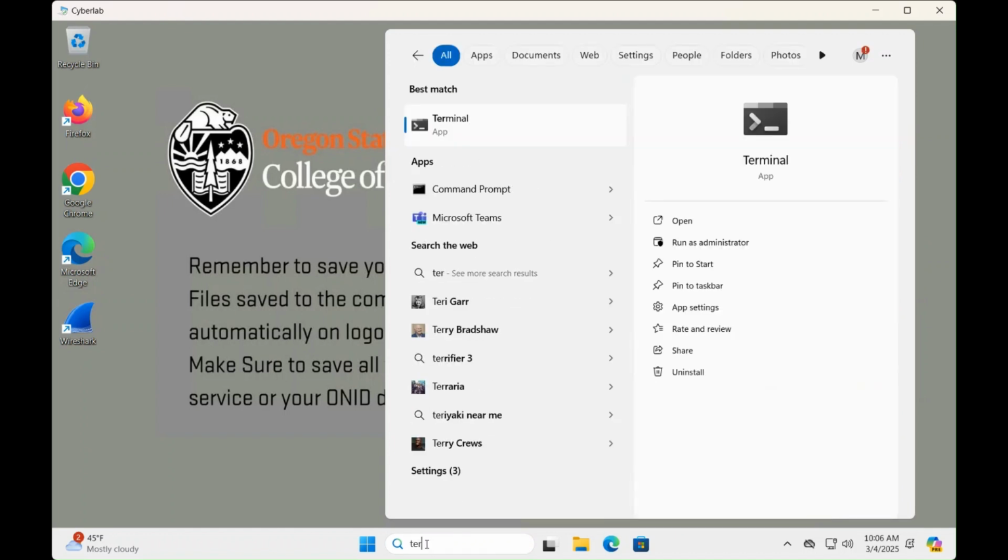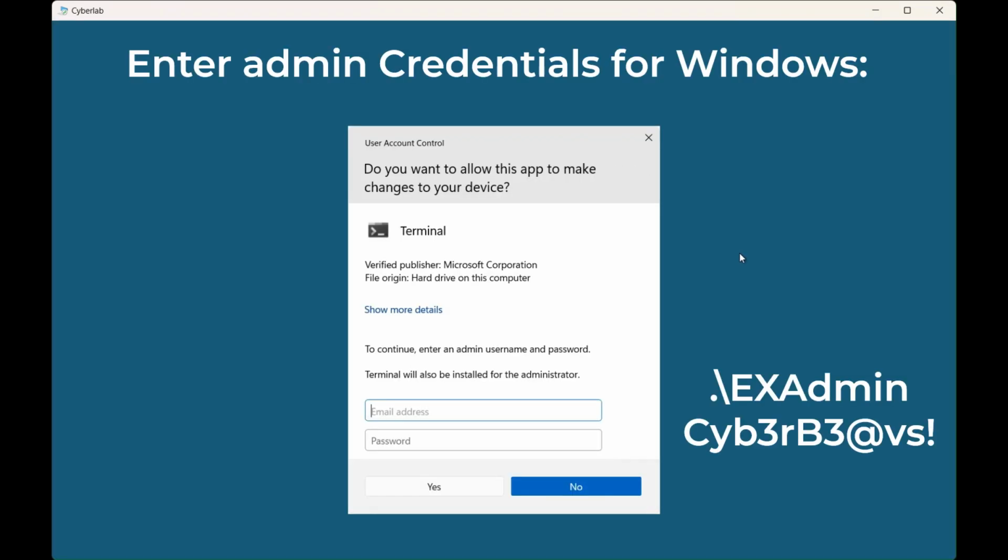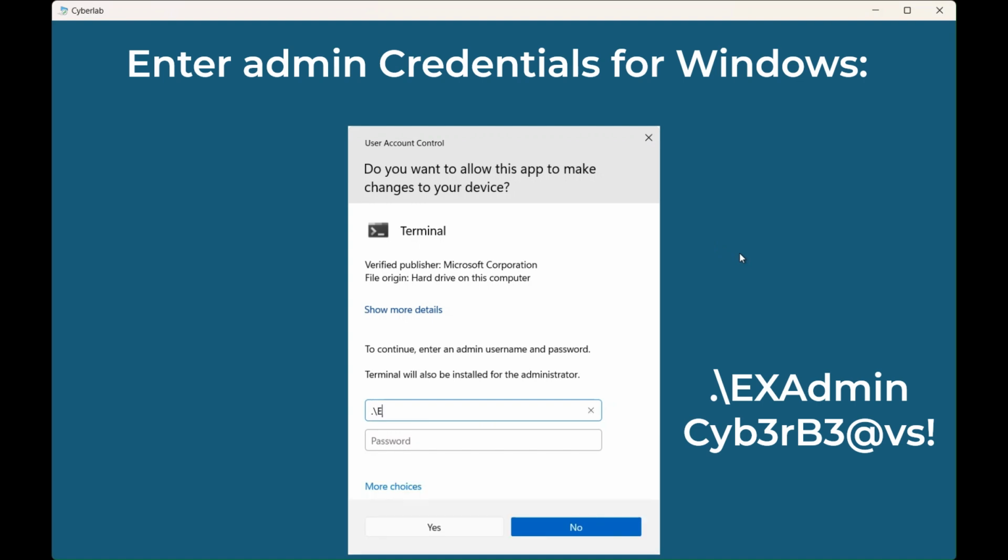Start typing terminal in the search box. When you see the right app icon, click on Run as administrator. Use the provided administrator credentials so you can run protected commands on the Windows VM.